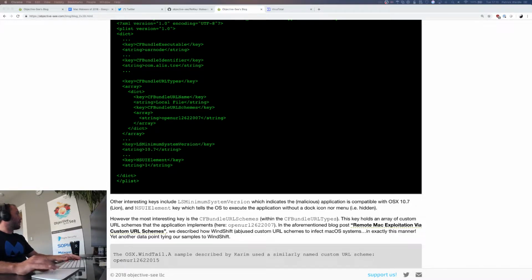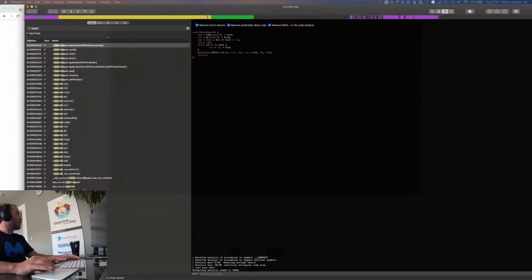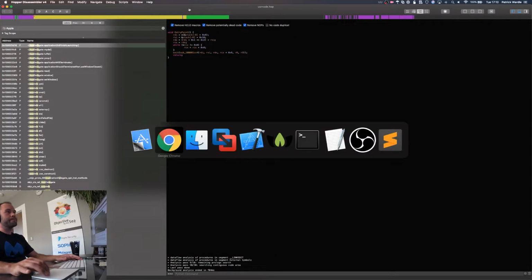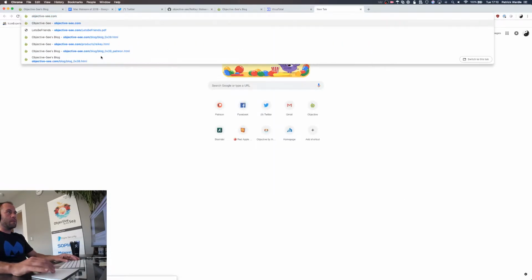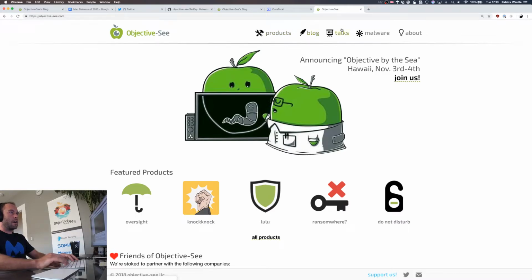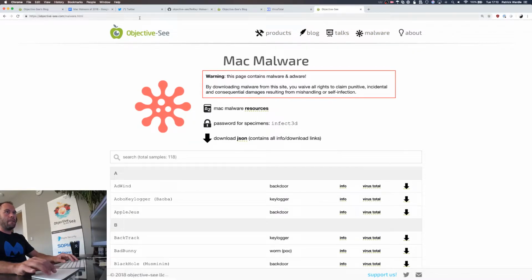So let us now pop over and do a little bit of reverse engineering. Let's see, do I have this loaded in Hopper? Entry point, I do. Okay, so now we have these samples. Again, they are available online. If you go to Objective-C.com and click on malware, and I'll post this link here.